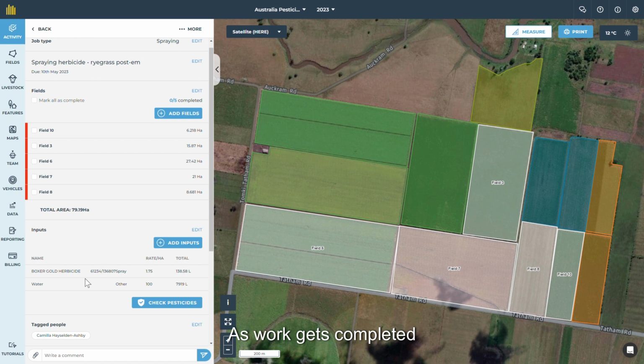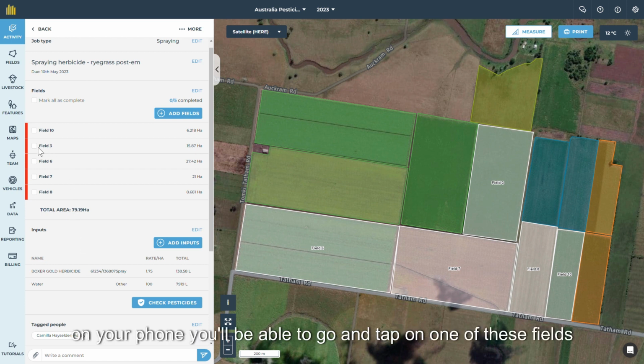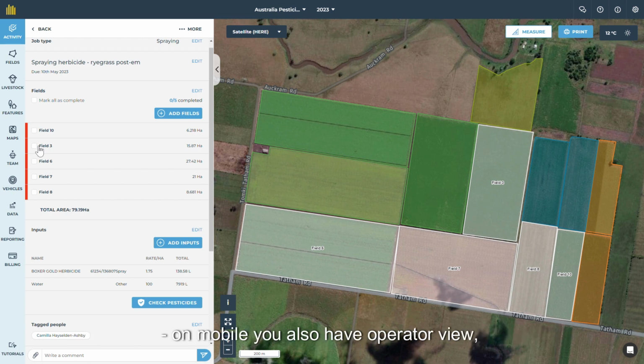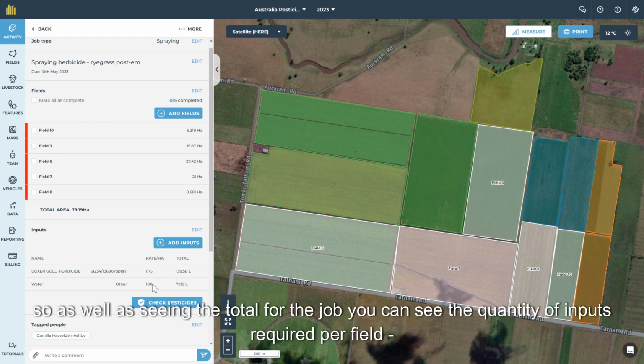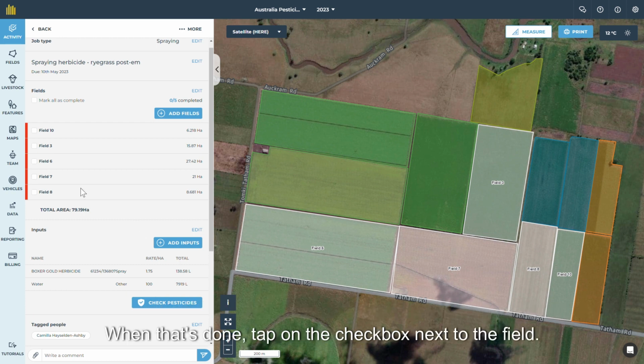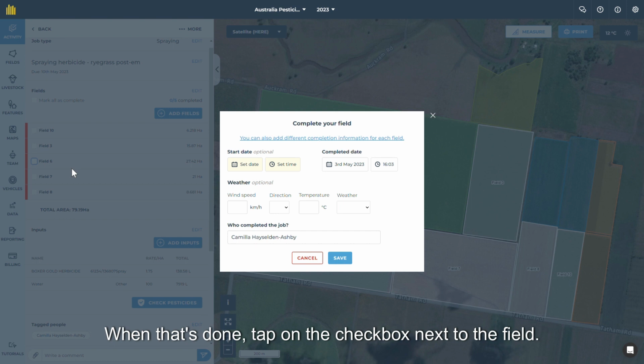And then, as work is completed, on your phone you'll be able to go and tap on one of these fields. On the phone you'll also have operator view, so as well as seeing the total required for the job, you can see the quantity of input required per field. And then when that's done, just tap on the checkbox next to the field.